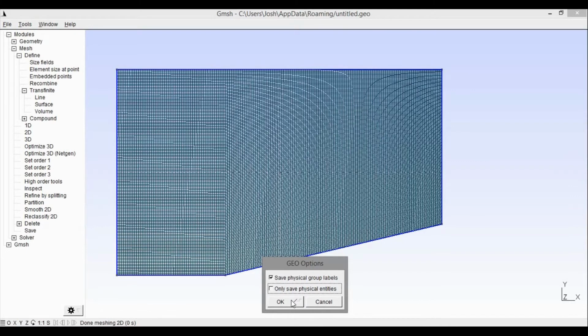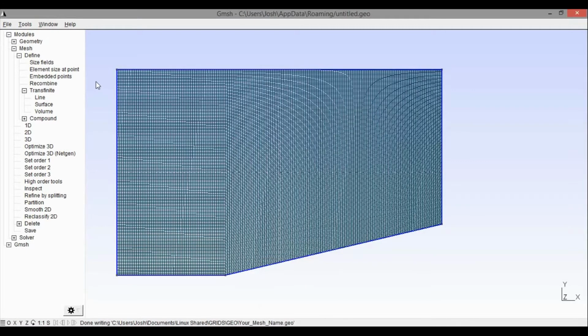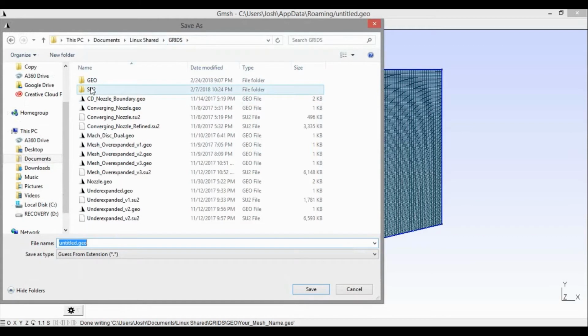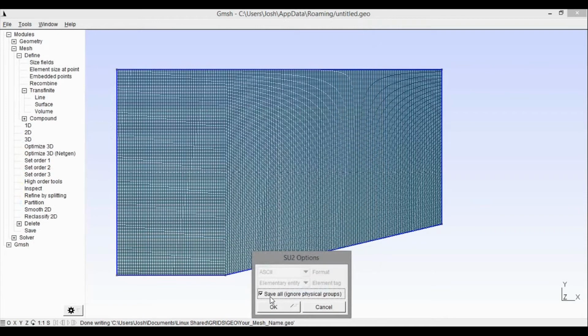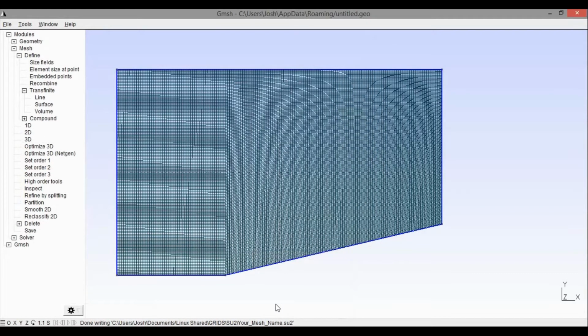Okay, and then now what we want to do is export the mesh as a .su2 file so that SU2 can read it. So we're going to go into File, and then Save As again, and then in my SU2 folder, it doesn't really matter where you save it, just know where you save it. We're going to name this your mesh name.su2. Again, it'll guess from the extension. Press Save, click Save All, OK, and it created the mesh.